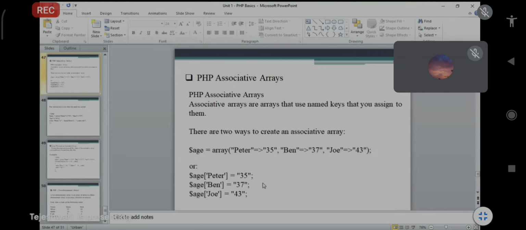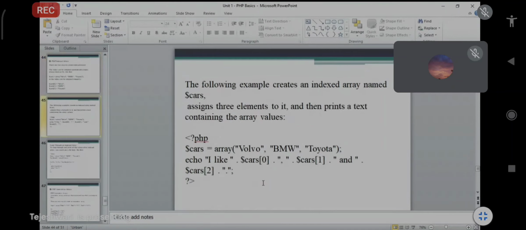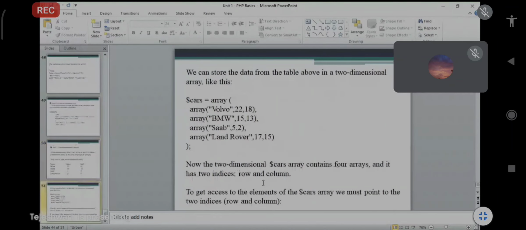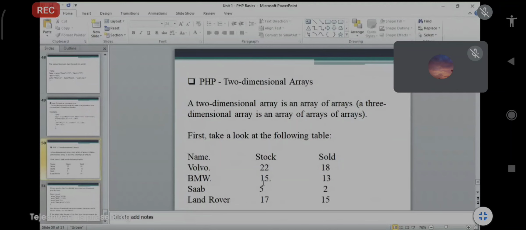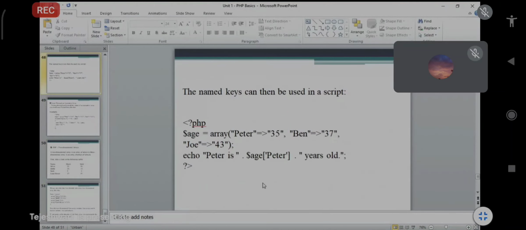We already discussed this topic, but in the next lecture we will see all the programs for index array, associative array, and also the last one, PHP two-dimensional array, with examples. We will see them one by one.